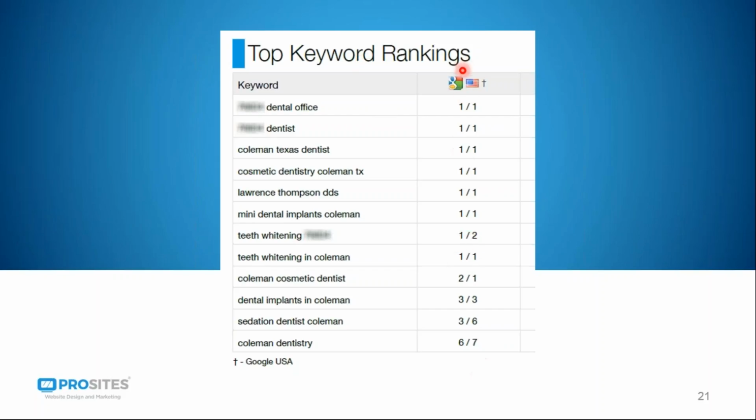These numbers that you see here are positions, not pages. So any number between 1 and 10 is going to be the first page. And as you can see here, we were able to rank him in the first position for all of these keywords.